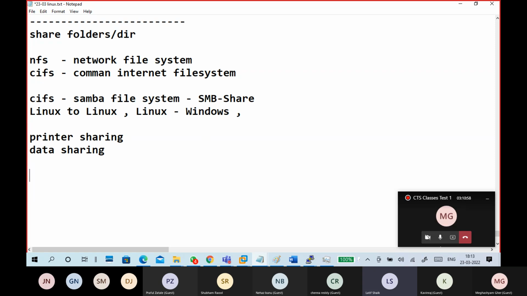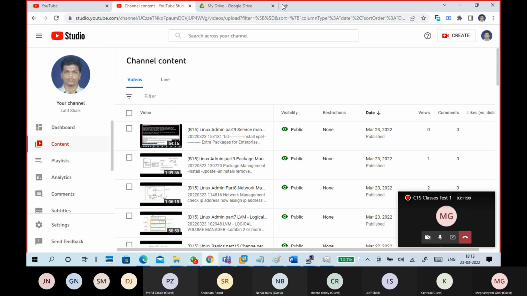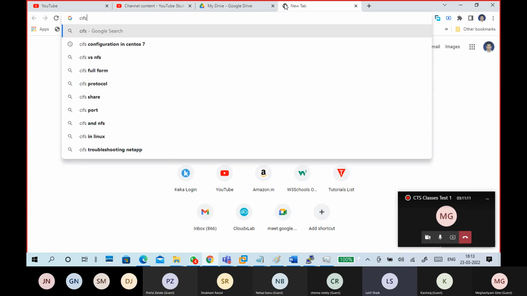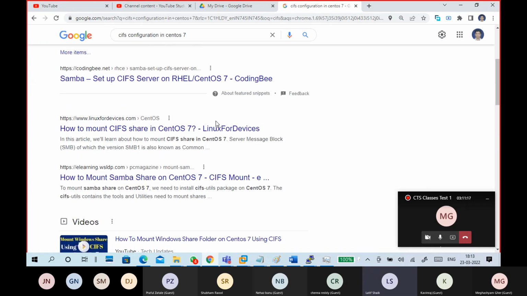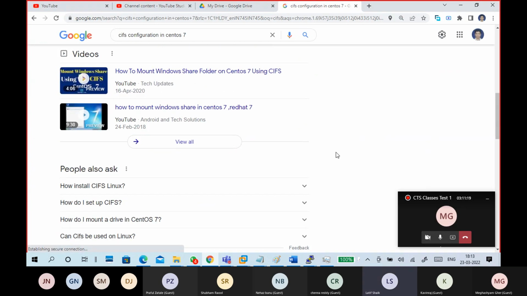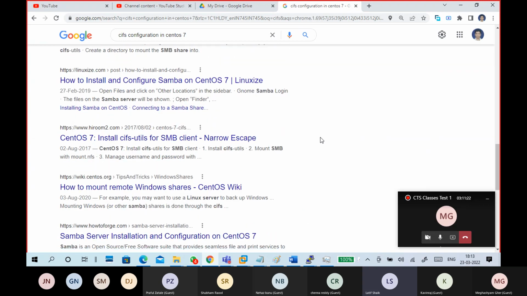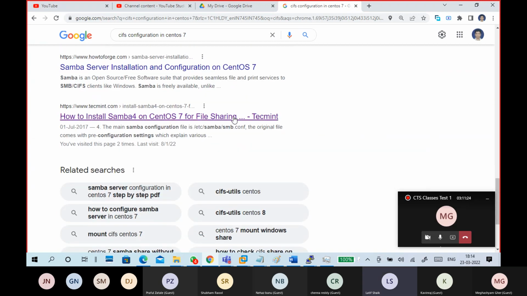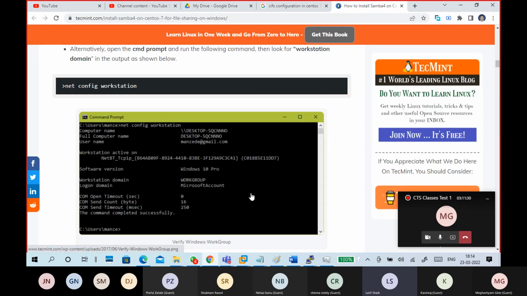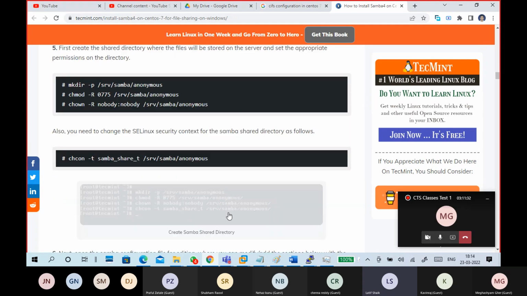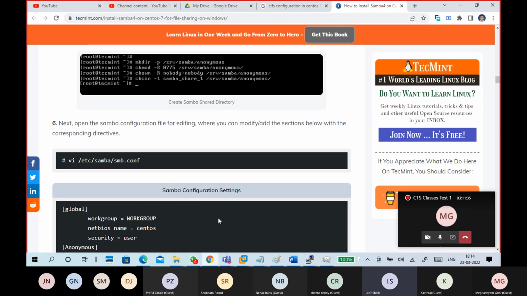Guys, I'm not doing that one. If you want, we can try it whenever we have free time, or as I already told you, go to CIFS or Samba configuration in CentOS. Go to TechMint. Other sites are also okay, but I prefer TechMint. If you share it and you want to access it from Windows, you can access it from the Windows system. Okay, like this.